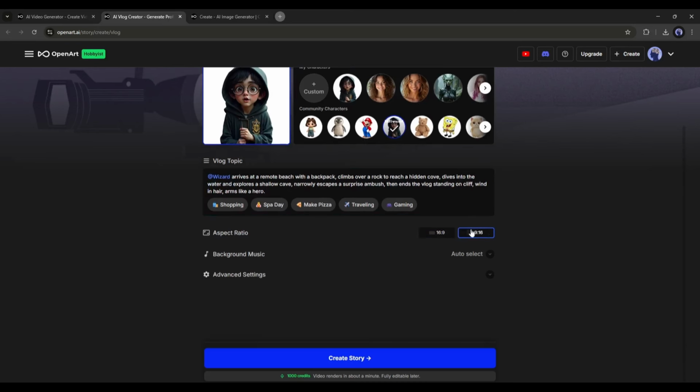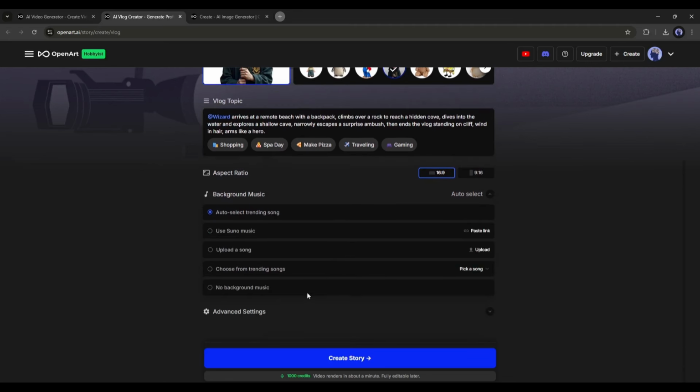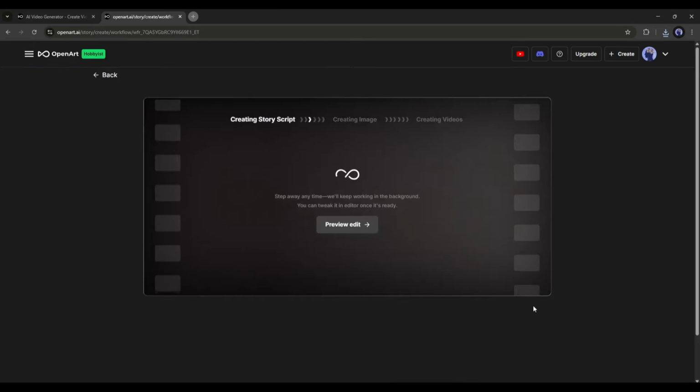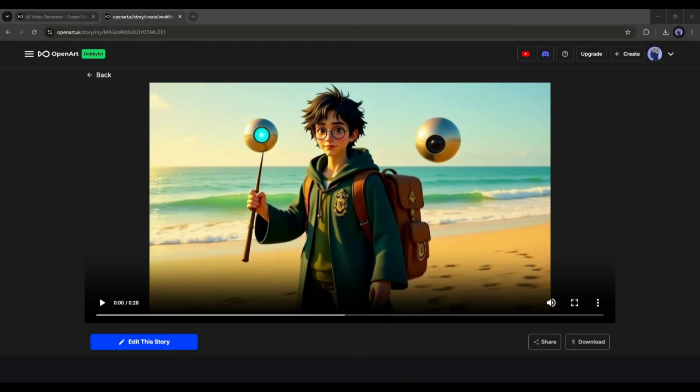The system automatically handles aspect ratio optimization, background music selection, and scene transitions. You can either let OpenArt choose appropriate background music or upload your own soundtrack to match your creative vision. When you're satisfied with all settings, simply hit Create Story and watch the magic unfold. And here it is, the video is ready. Let's have a look.